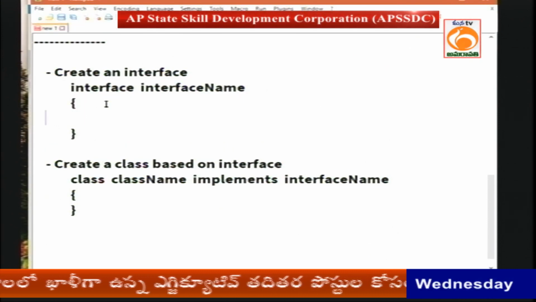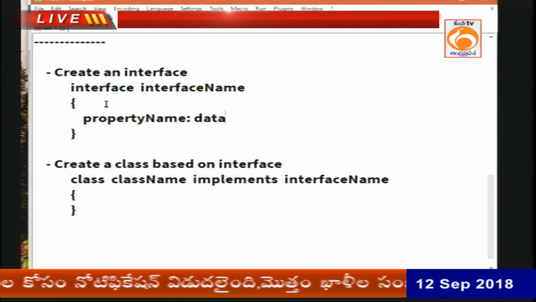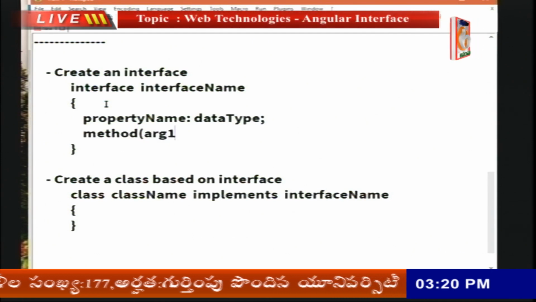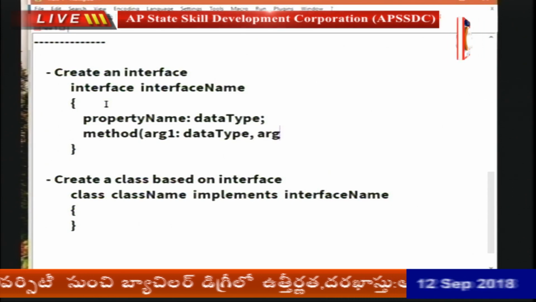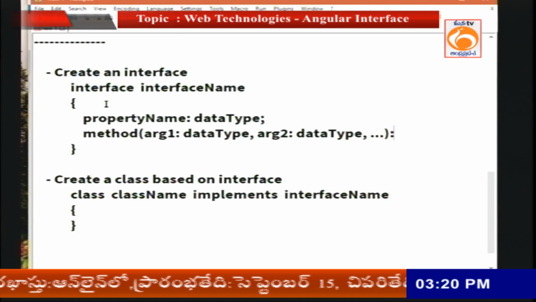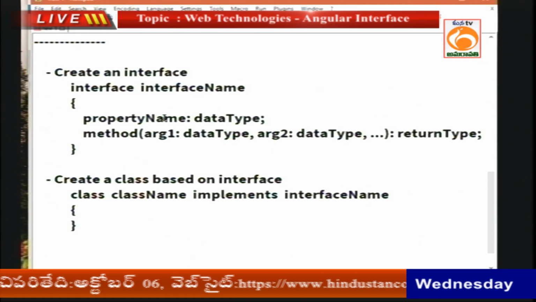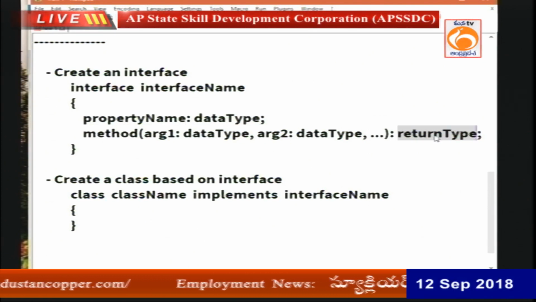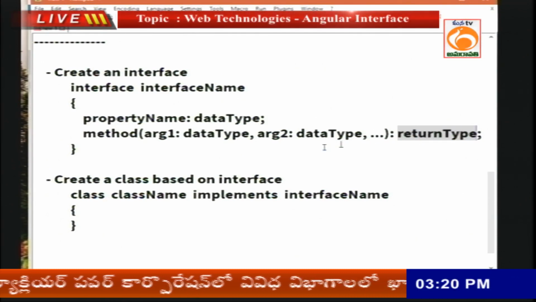So, inside the interface we can declare the property like this: property name, data type. For a method: method name, arguments, then the corresponding data type. We can create any number of arguments, followed by a return type. Every property must be of a specific data type. Whatever type of value you want to write here, you can write. For example, number, string, boolean, anything like that.